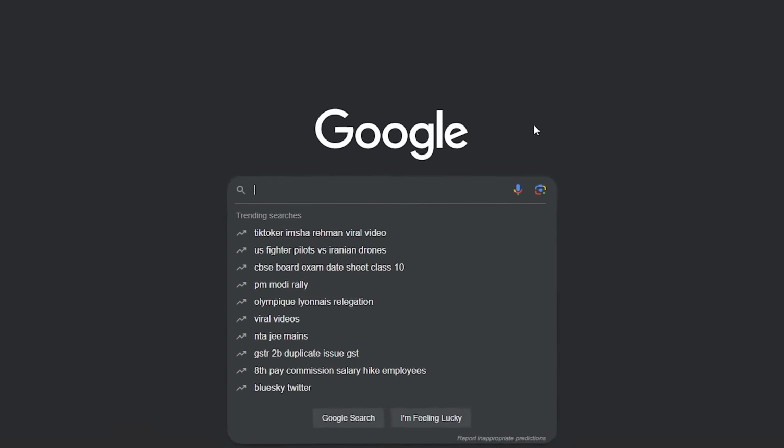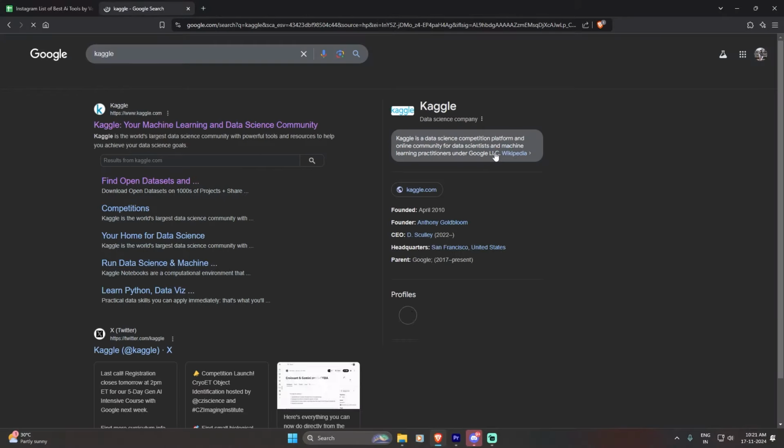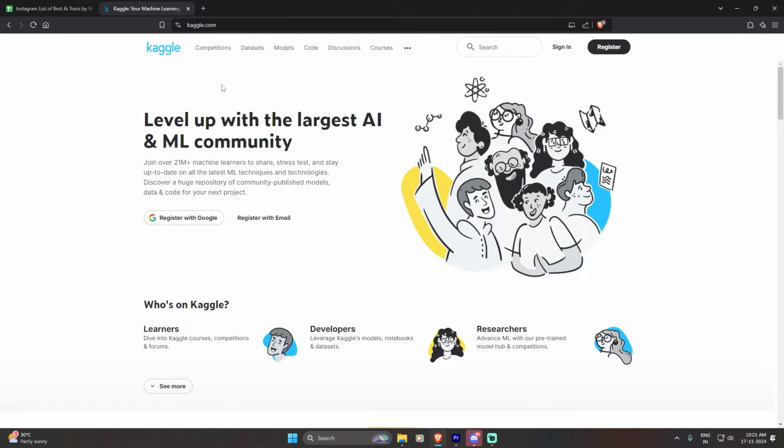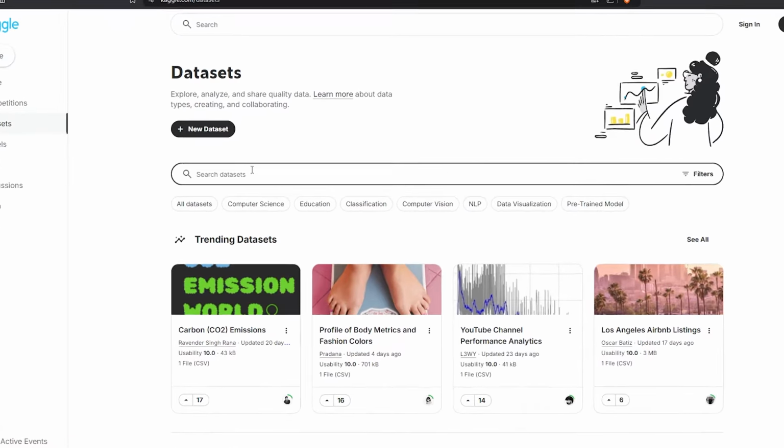The first thing we need is some data to work with. For this tutorial, I'm heading over to Google to search for Kaggle. Kaggle is a fantastic website where you can find data sets on almost any topic. Once on the Kaggle website, I'll look for a data set that fits our dashboard theme. You can create a free account if you don't already have one to download the data.